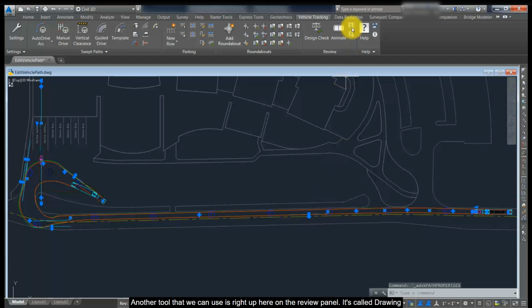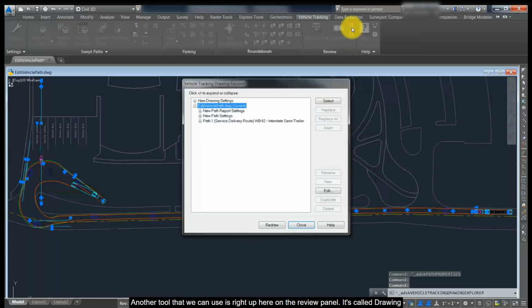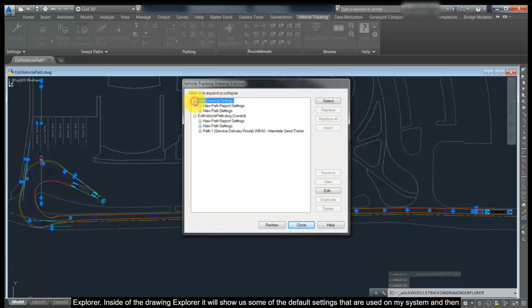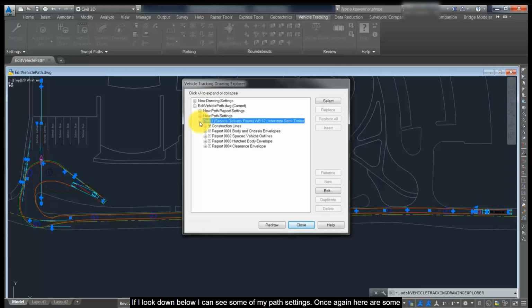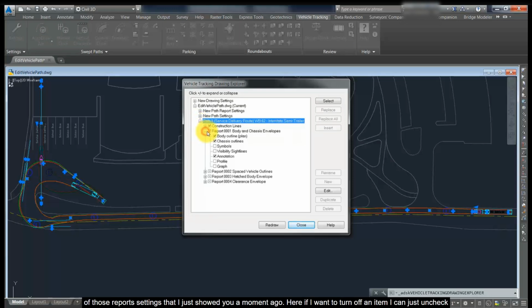Another tool that we can use is right up here on the review panel. It's called Drawing Explorer. Inside of the Drawing Explorer, it will show us some of the default settings that are used on my system and then the default settings that are used for my current drawing file. If I look down below, I can see some of my path settings. Once again, here are some of the report settings that I just showed you a moment ago.